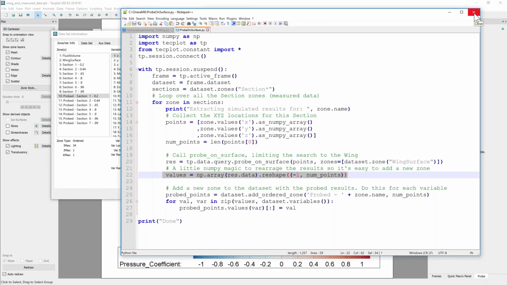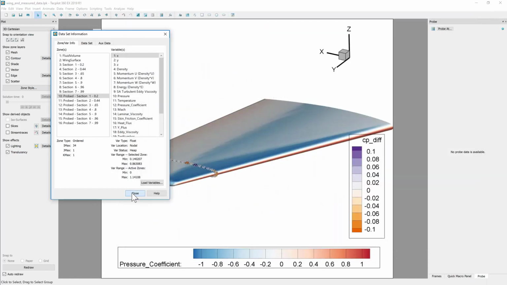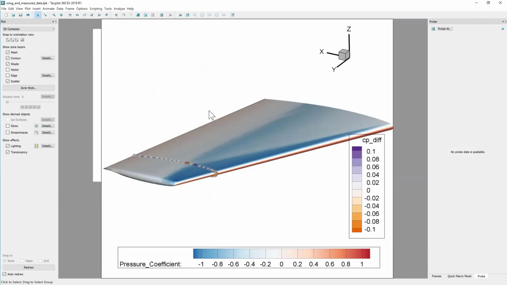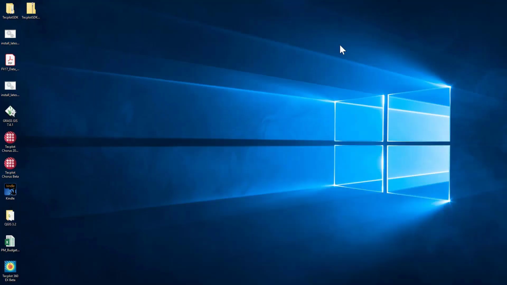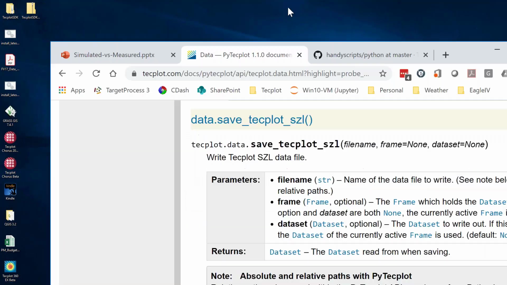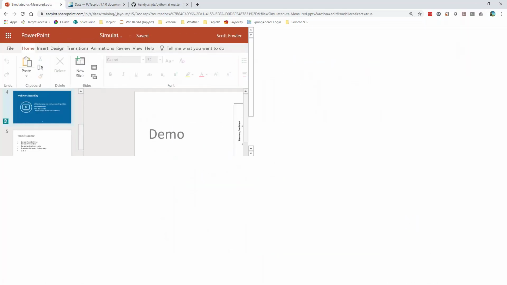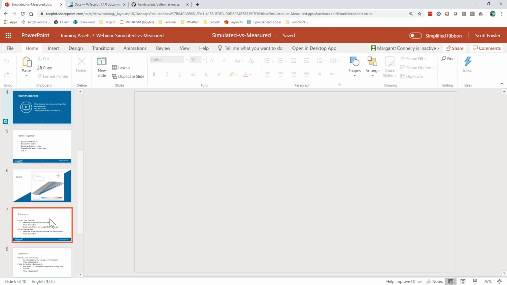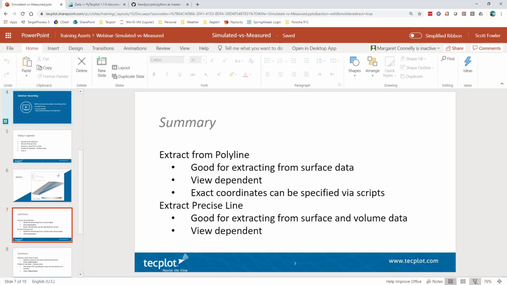Okay, so that's a description of the script, and that's the end of the live demo portion. So let's go back into the PowerPoint and close out the webinar. If you have any questions, you can go ahead and start typing them now.